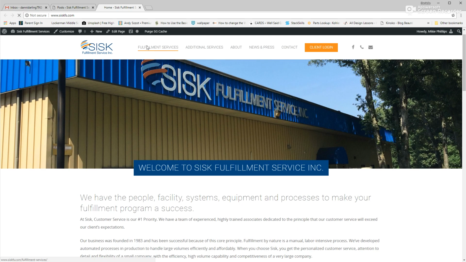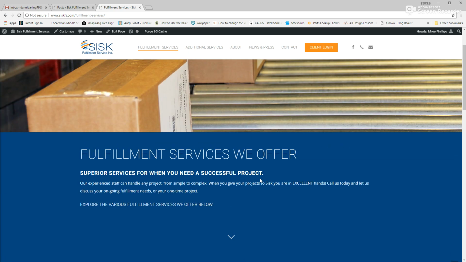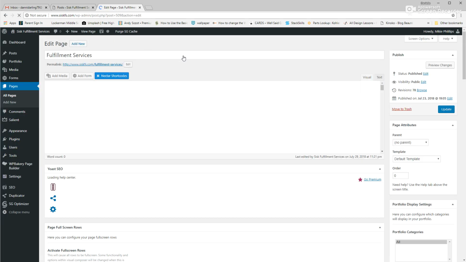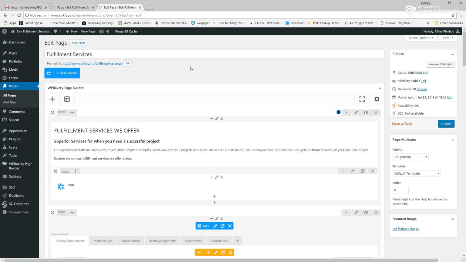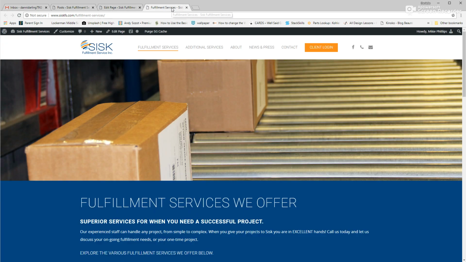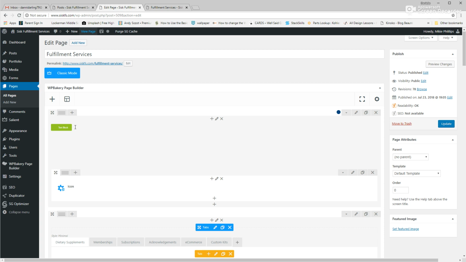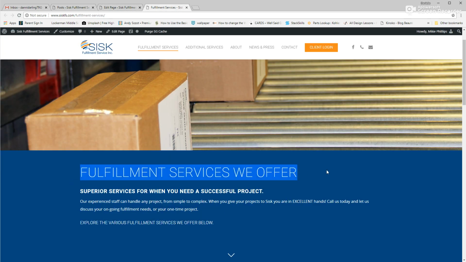If you visit the page on the website that you think needs a change, and you're logged in, this bar will be up here. If you're on that page, you can just click Edit Page, and it will take you right to the screen where you'll find the content. Now, I'm going to open this same page on the front end so you can see what it looks like and we can compare.